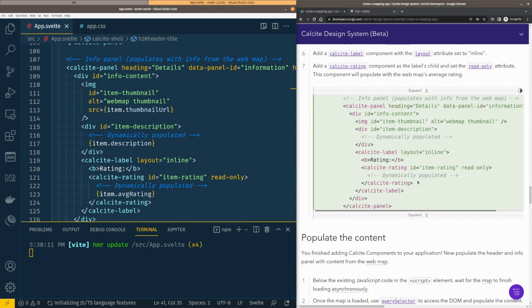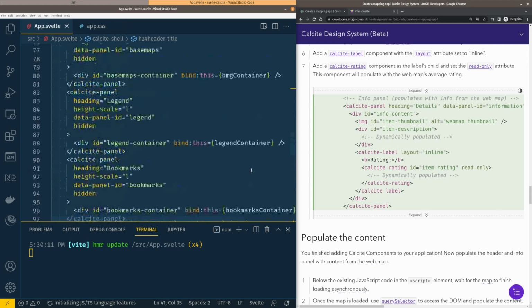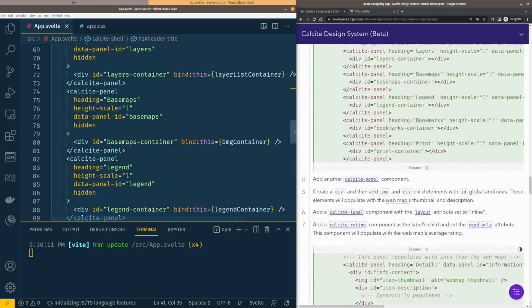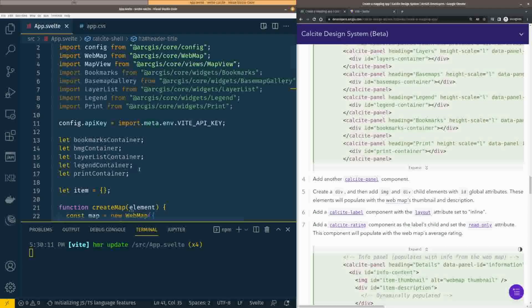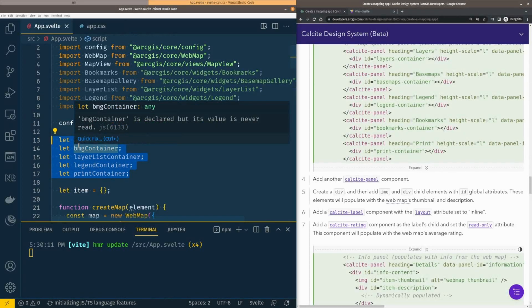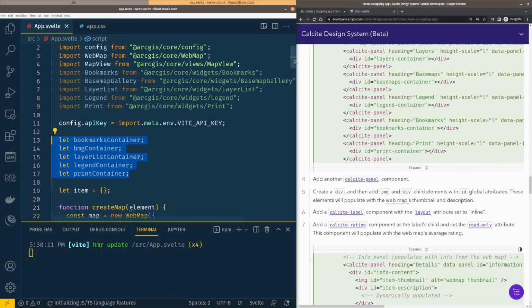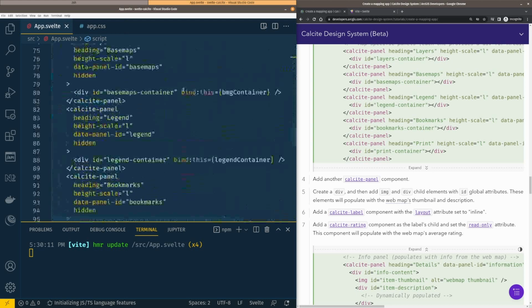So let me go ahead and play around with this here and show you how I did that. What I do at the very top is I define these variables for the different container parts. Then I use the syntax to bind this element, the div element, to that variable. That's what the syntax means here.